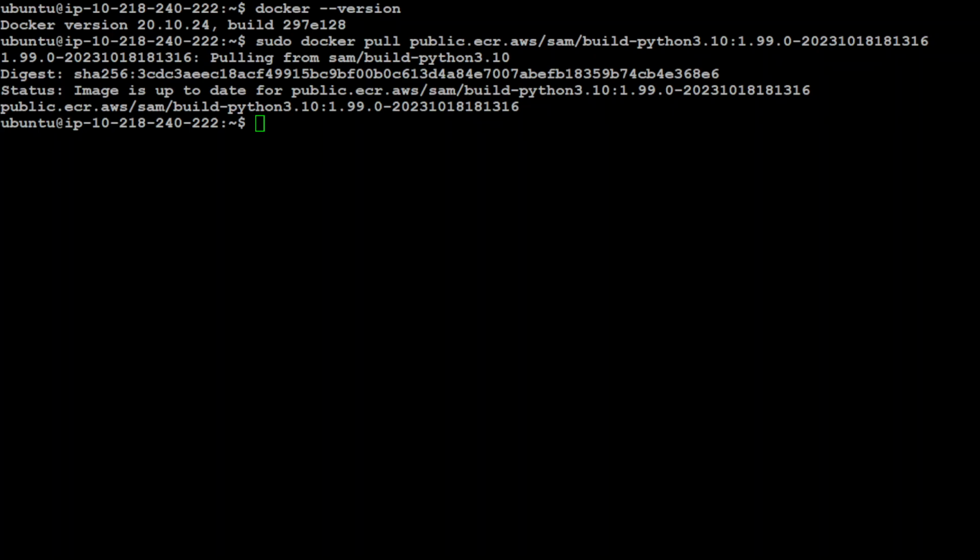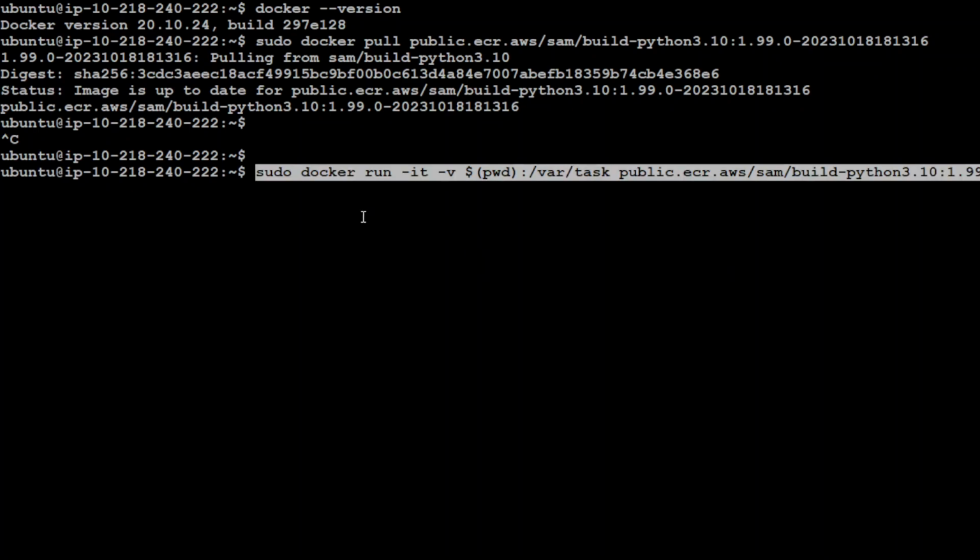Okay, so that's done. Now in the next step, let's log into this Docker image. Let me grab that command because it's a bit larger. I'll just copy paste the command. So this is what we need to run.